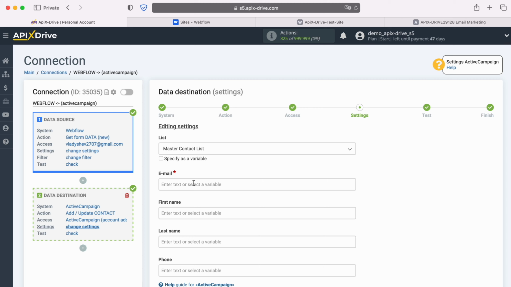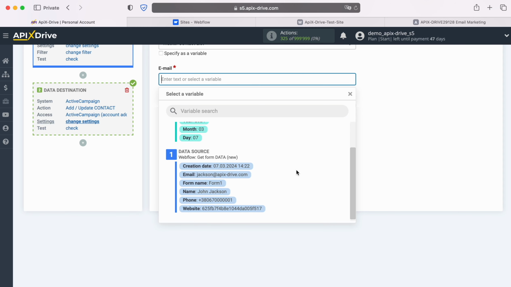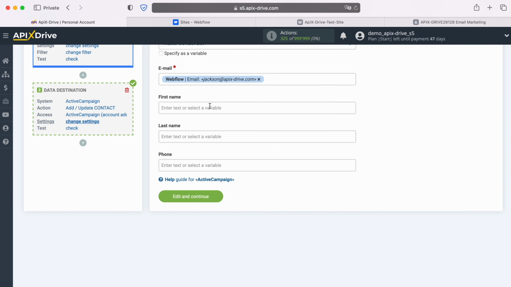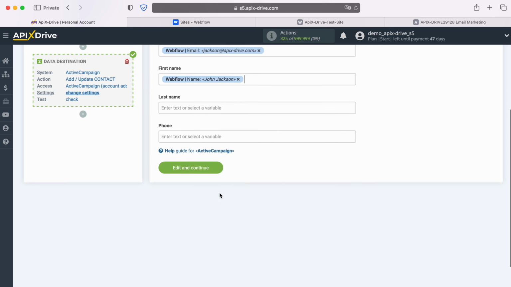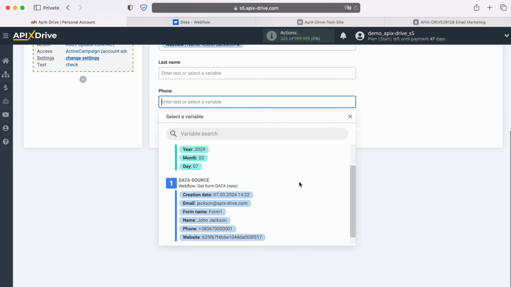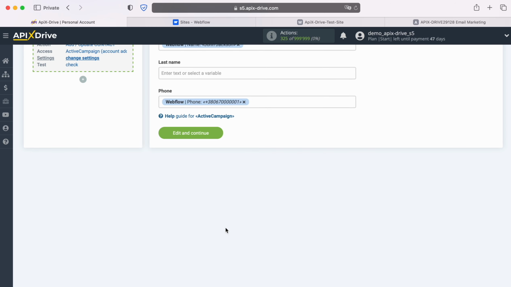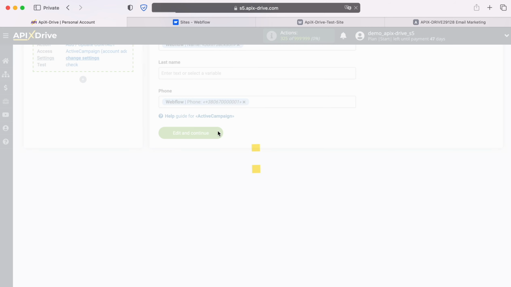Next, you see ActiveCampaign fields for creating new contacts. You can assign variables from Webflow to these fields. In order to do this, click in the field and select a variable from the drop-down list. When all required fields are filled in, click Continue.